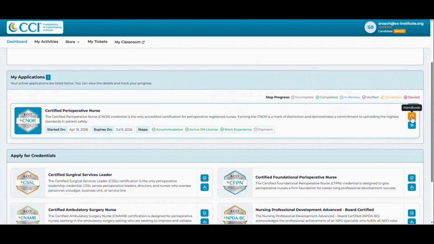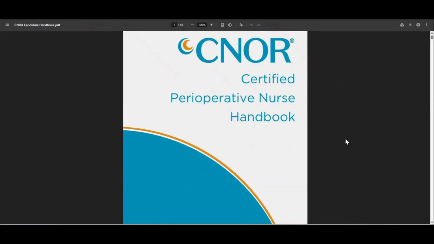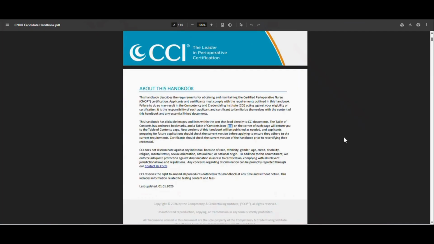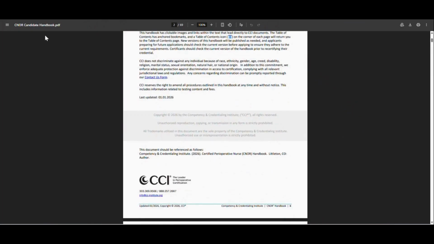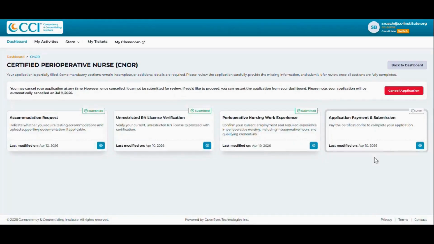To learn more about the certification you're applying for, select the Handbook icon to open a PDF version of the Certification Handbook for your review. When you're ready to review, finalize, and submit your application, click View Your Application. This will open the details of your application and display each section for you to complete.